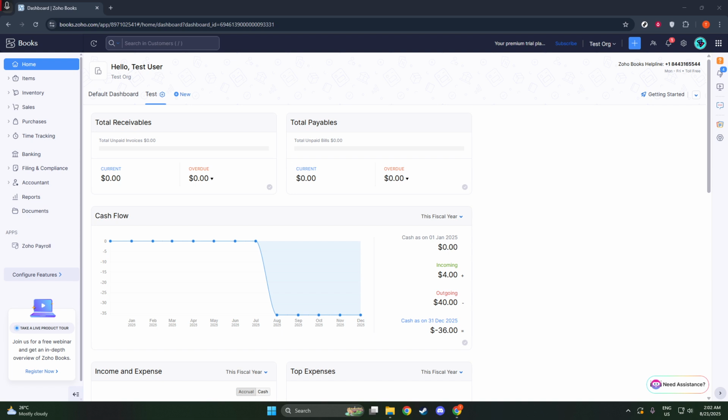The first step is navigating to the banking module. You'll want to head over to the left sidebar where you'll see the option for banking. Click on that and then choose the specific bank account you wish to reconcile. This is where you'll keep track of all your transactions.